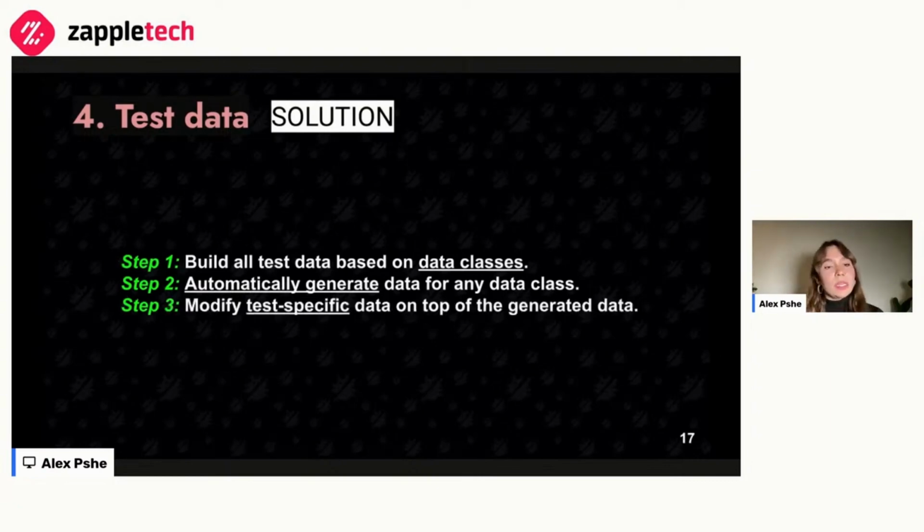And after that, we can modify test-specific data. I mean, the data that we need for a particular test case, inside this test case, on top of this generated data. So we generate everything, and after that, we can say, okay, in this test case I'm going to test the project name. That's why here I'm going to override the existing project name with this new value. And after that, I will test that the created project really has this value. So it will be very readable.